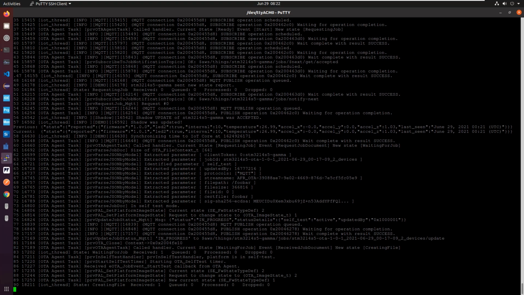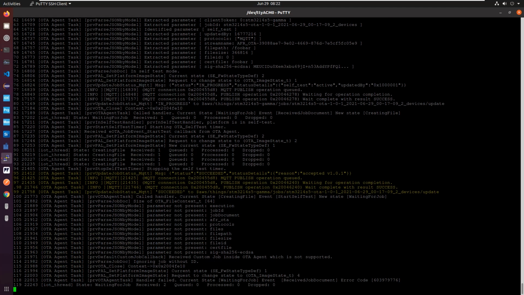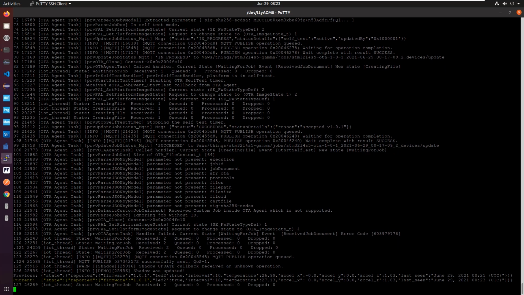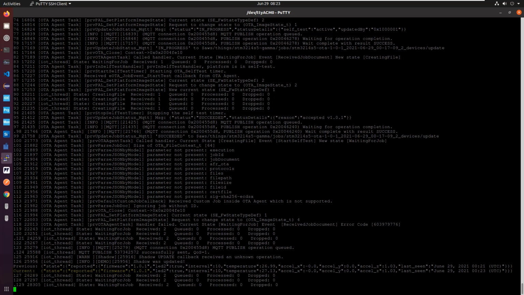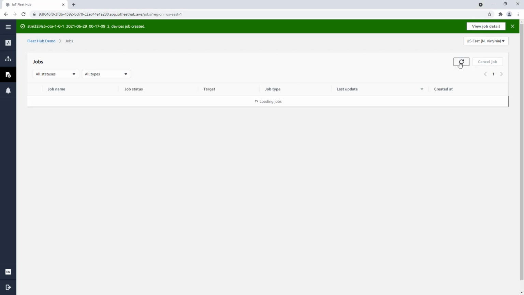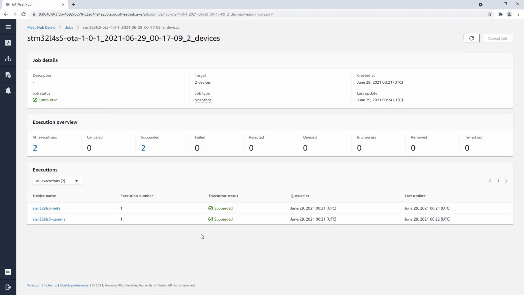A short time later, the new firmware starts up. The job completes successfully, and the Gamma device reports that it's running firmware version 1.0.1. We can then refresh the jobs list and see that the job has completed. Drilling into the job, we see that both the beta and the Gamma job execution were successful.